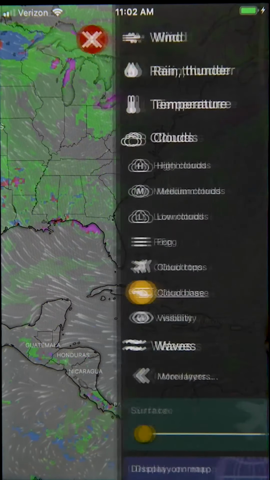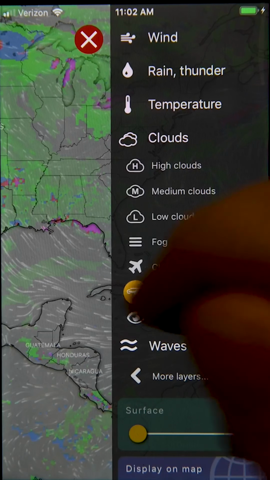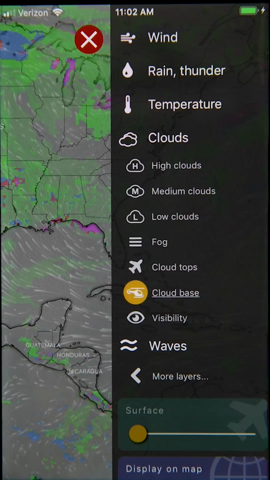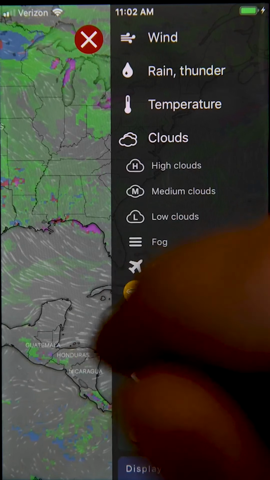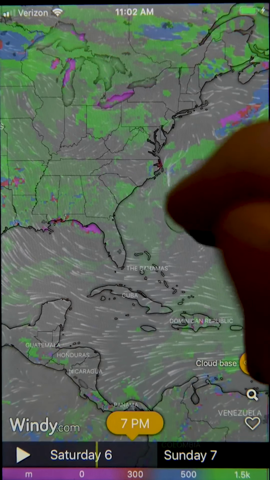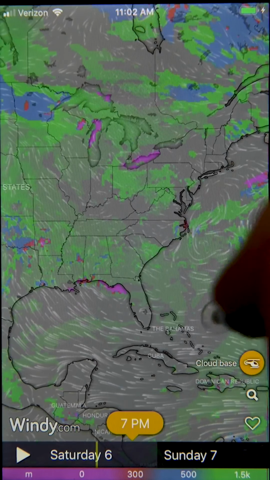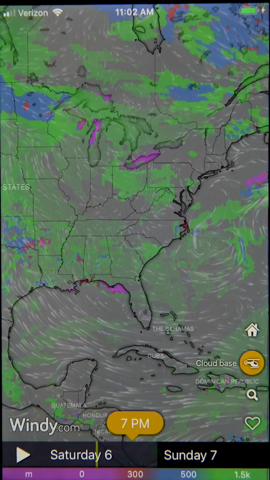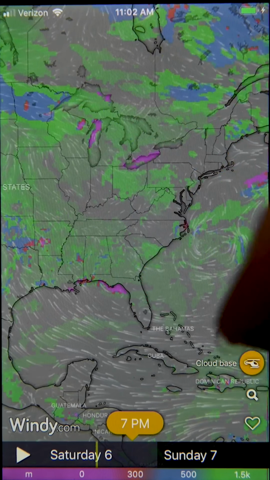Now for the clouds above us, or in other words, within the white circle, we'd care more about the cloud base. And for clouds in other areas, that's when we care more about the cloud tops. Okay, so after we select the cloud base, we can then go back to the map.